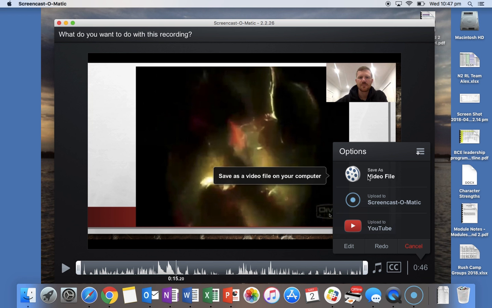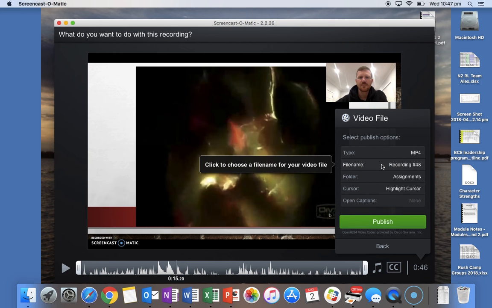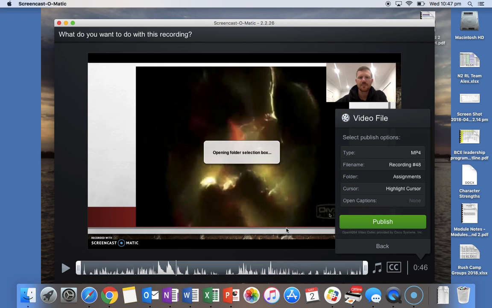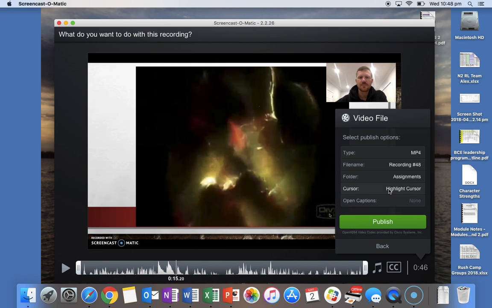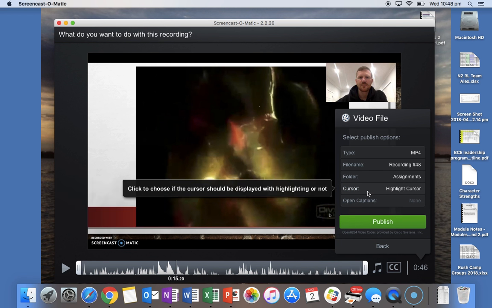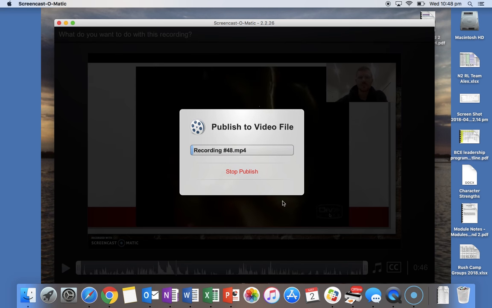Now finally, if I want to save, don't save to Screencast-O-Matic and don't upload to YouTube. Click on Save Video File As, keep it as an MP4, choose the file name, whatever you want to record as, go to Browse for the folder wherever you're going to save it, choose whether you want the cursor highlighted or not, and then click Publish. When you click Publish, you'll get something like this and it will advance. Then once it's done, it's saved in the location.